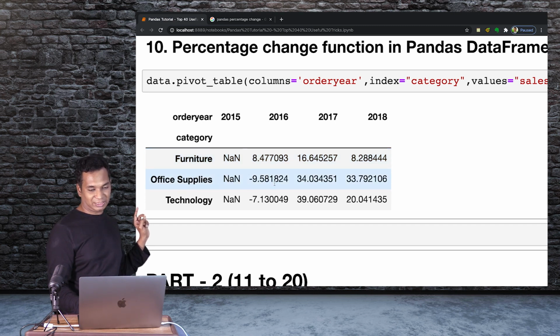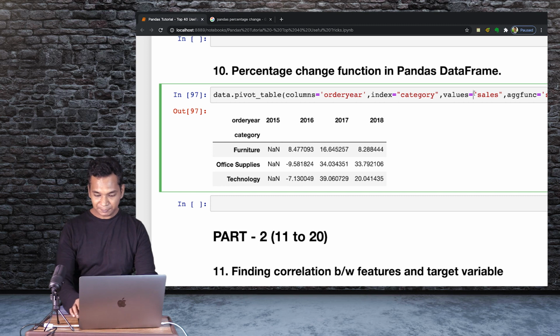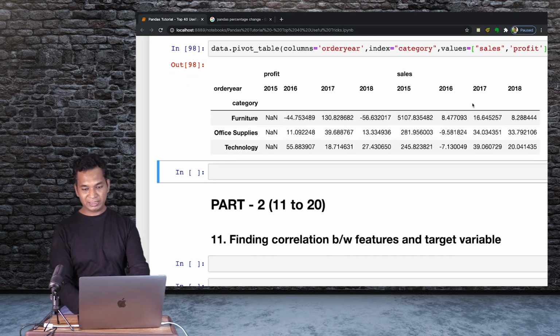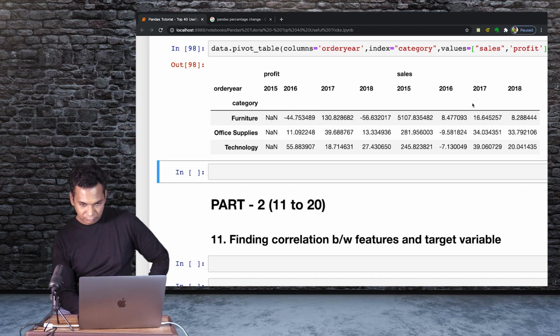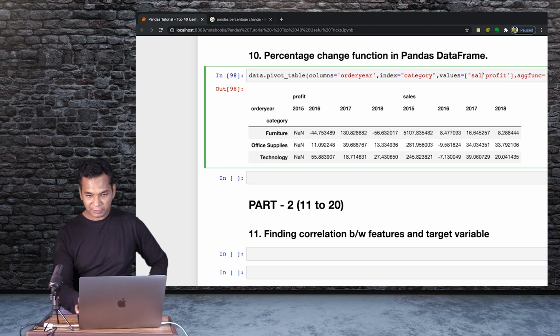Office supply, from 2015 to 2016, there was a dip in the sales, about 9.5%. And then there's a 34% increase, then a 33% increase. Cumulative is actually more than 60-70%. So you can see that. And you can simply change, or add one more thing over here, maybe profit, that makes sense. Okay, so I need to do it separately because I'm using the change function here.